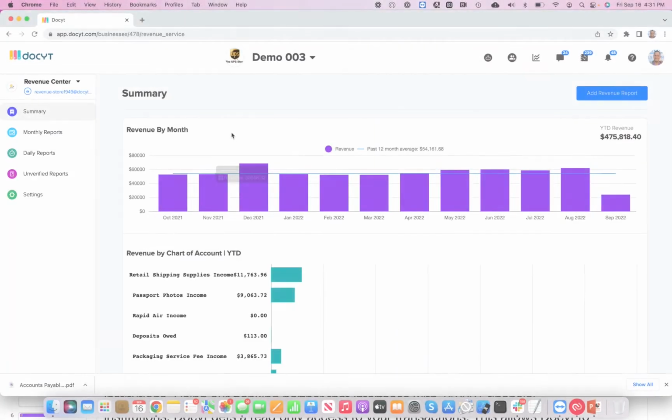Let's next look at the Revenue Center module in Docyt, which is tracking your revenue. So your revenue reports from the UPS Store revenue system are downloaded daily and updated into your financials. This revenue is also getting tracked against the deposits that are coming into your bank account. Here you're seeing the revenue data for the entire month.